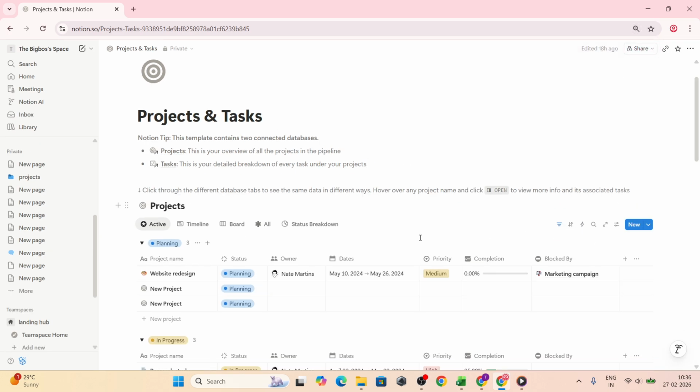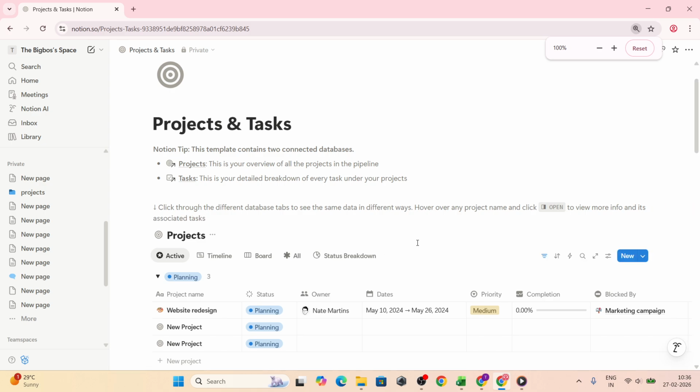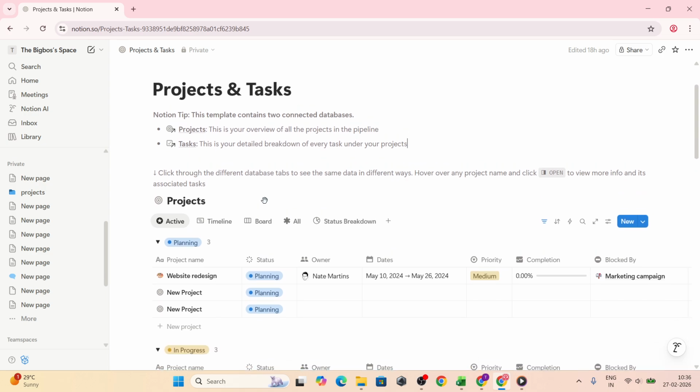Quick recap before we wrap. Zoom in with Ctrl++ on Windows or Linux, or Command++ on Mac. Zoom out with Ctrl-minus or Command-minus. Reset anytime with Ctrl-0 or Command-0. Or hold Ctrl or Command and scroll to fine-tune on the fly. That's all you need to move through Notion comfortably at any size.